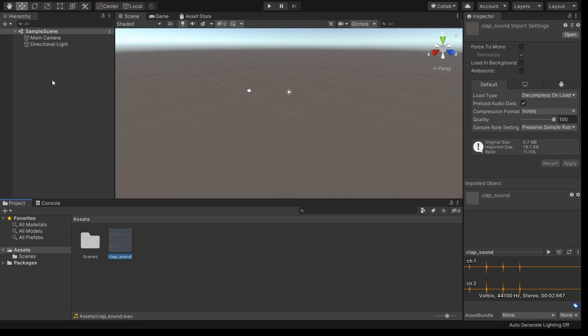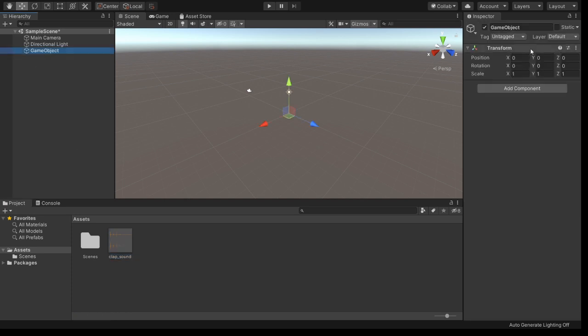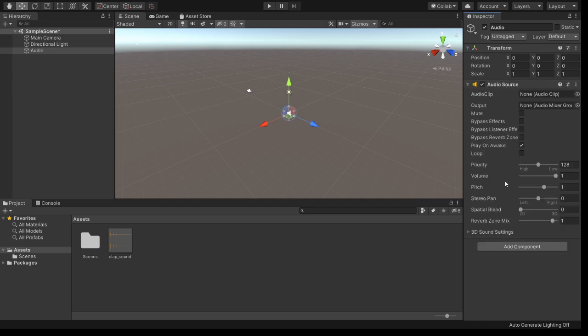So let's create an empty game object in our scene. Call it audio or something like that. Now I'm gonna add an audio source component, dragging the audio file into the audio clip, and let's play and see. So we see the audio source, just gonna loop.